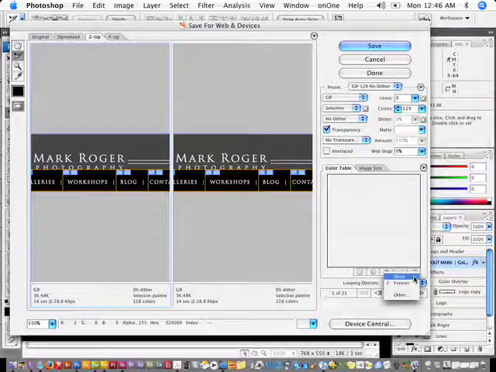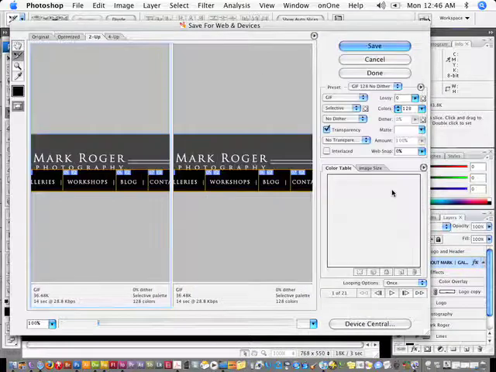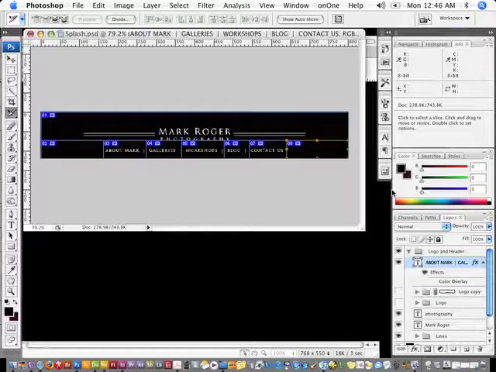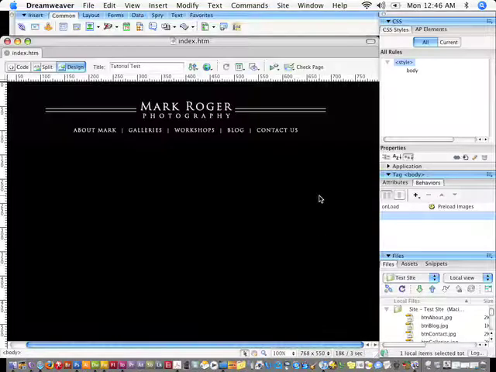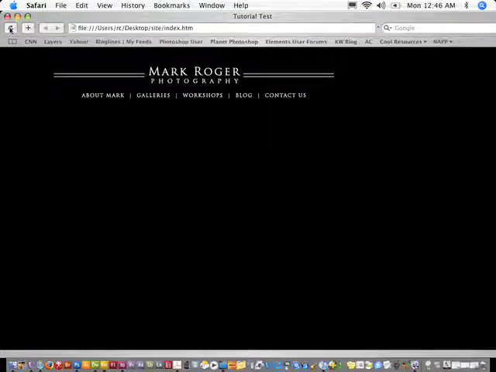What I could do is I just set this for once. And now I'll go ahead and save that. I'll leave it back in the over directory. I'm going to go ahead and replace those. Now, if I go back into Dreamweaver and I click on Preview in Safari, I'm just going to refresh this just to be on the safe side. Now, they fade out, fade back in, and stop.